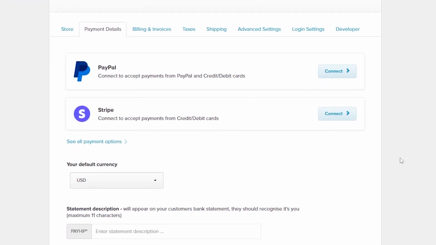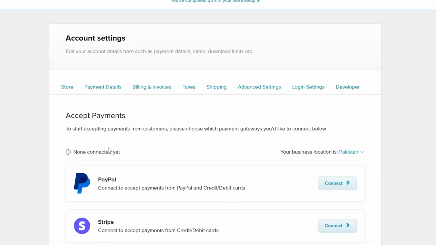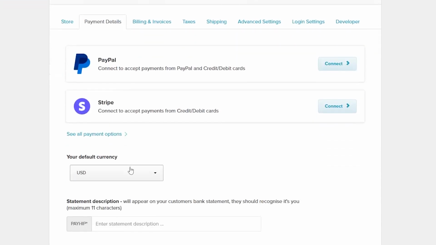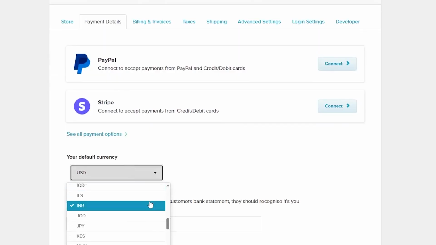Depending on your region, you may also see additional payment options that you can connect in the same way. You can also select the currency you want to use for your sales in this section.